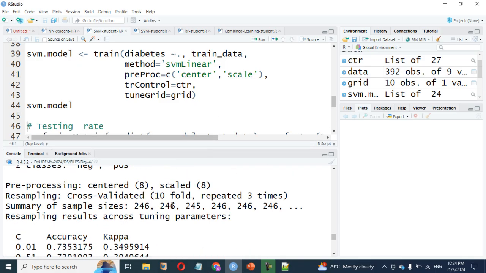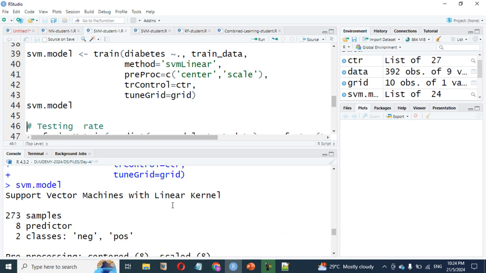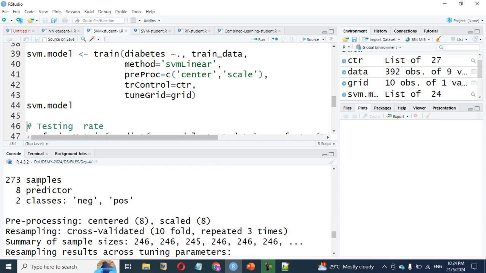In this model, it's telling us support vector machine with linear kernel, which is what we used. We also have radial kernel, polynomial, and the rest. In this linear kernel, we have 273 samples. The sample is small, but support vector machine has no problem with small samples. It can handle it perfectly well. Then we have 8 predictors.